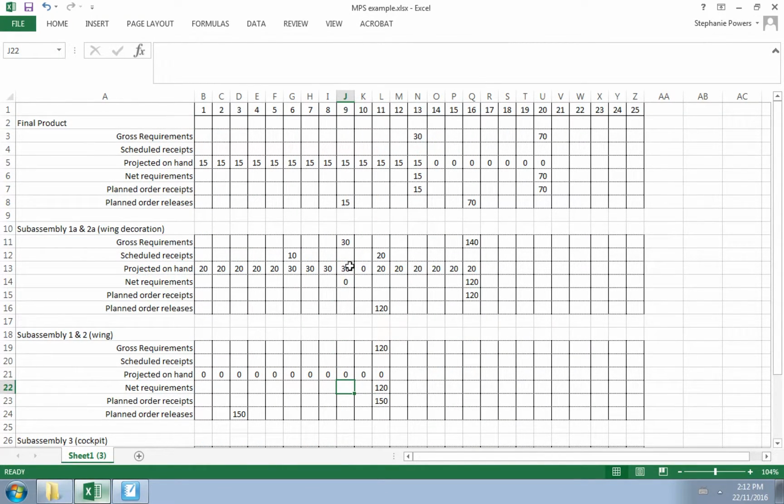So now that we have completed our master production schedule, we can use this information to know when we need to place orders for materials, when we need to start production, and how many we need to create in order to meet our forecasted demand. So we have worked backwards to determine exactly when orders need to be placed, when we need to start production, and how much.